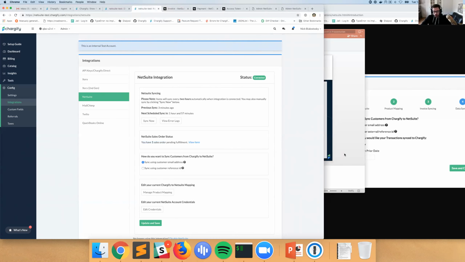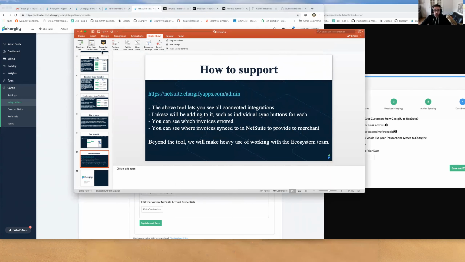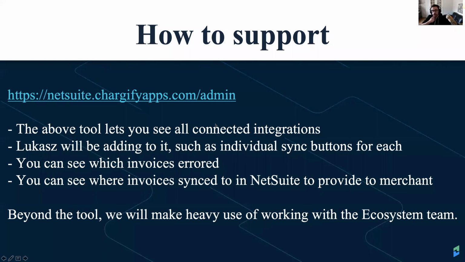So we've gone through some examples and the setup process. From a support standpoint, I'll link this to y'all in the support room. There is a tool that we can use. It's that link right there, and I'll show you some examples in it. Overall, it lets you see the connected integrations. We're going to be adding additional functionality to it. Right now there's a sync now button that syncs all integrations, but we're going to add a sync now button next to each integration, so you can force a resync immediately for specific integrations.